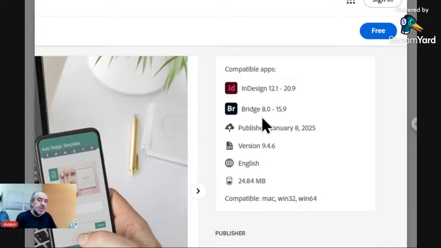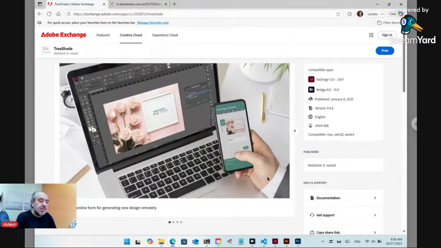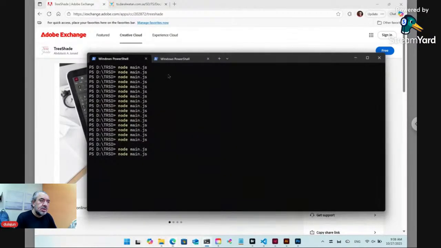It helps in automation and bulk production for design and content in a dynamic and flexible way. There is a local server also. You can run the local server as a Node.js server.